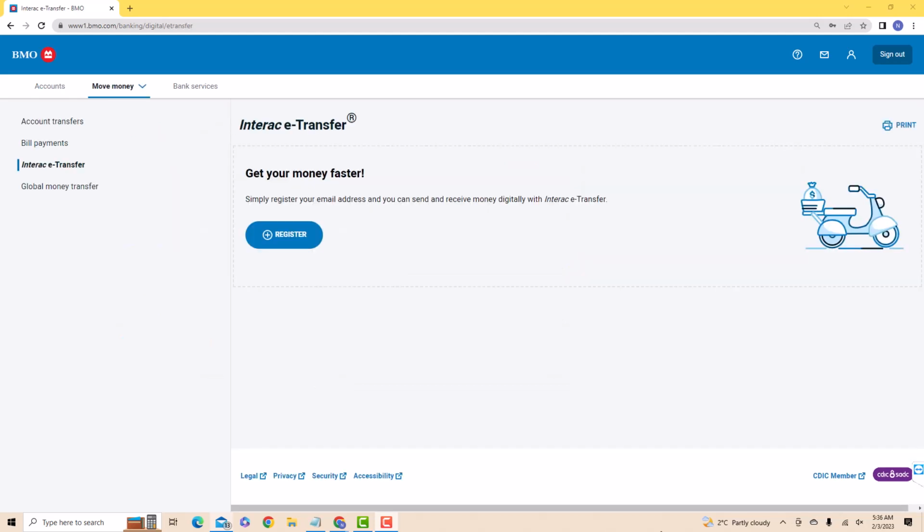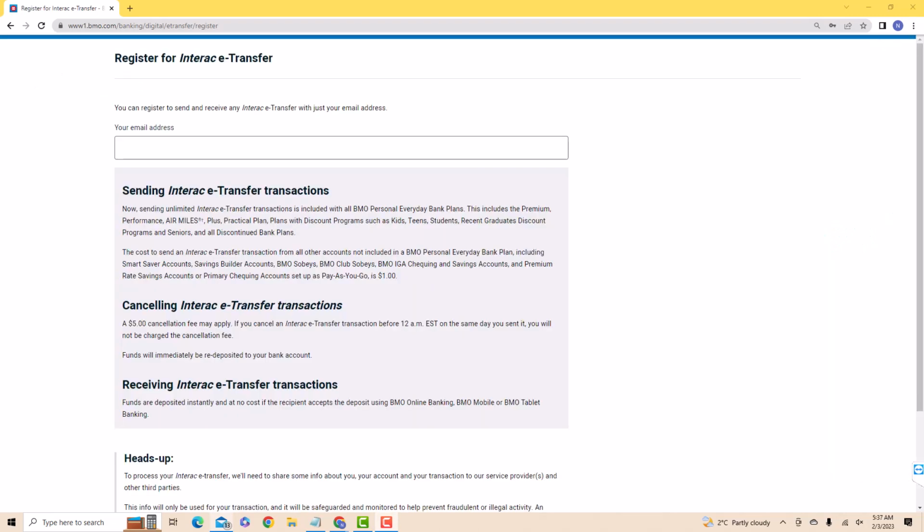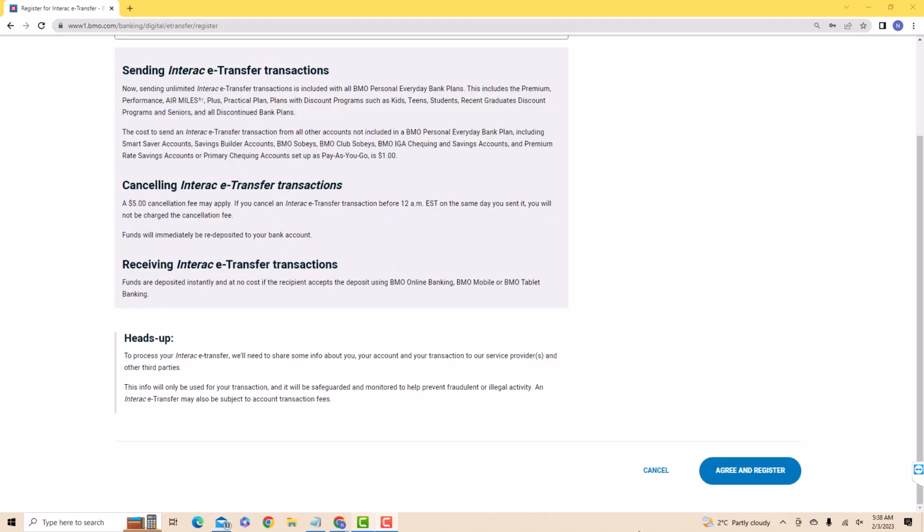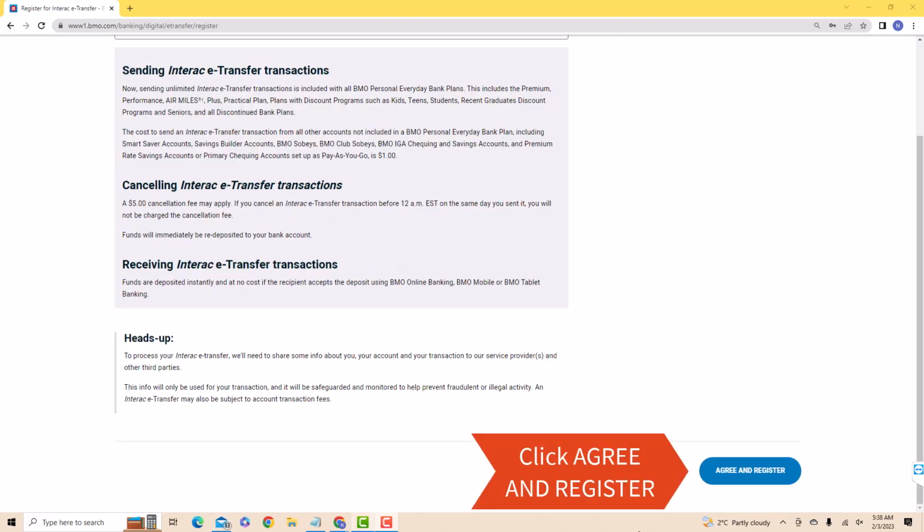Now on this page, you will see a blue button for register. Click on register. To register, just enter your email address. Then just read the information stated below about sending, canceling, receiving Interac e-transfer transactions. After reading, click on agree and register.